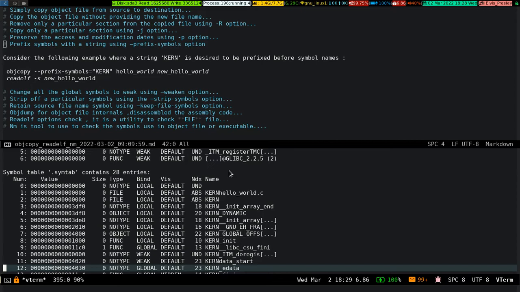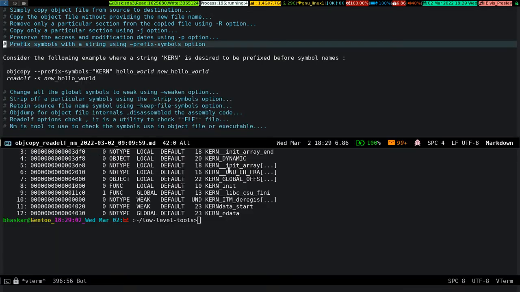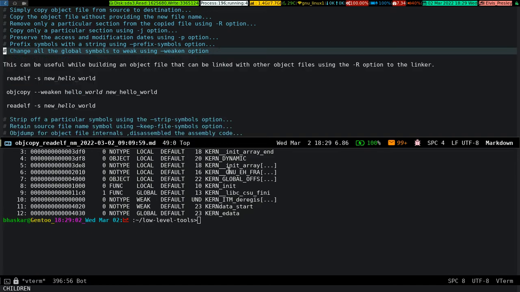Okay, all right, go to the next section. Change all the global symbols to weak using the weaken option. As it says, this can be useful while building an object file that can be linked with other object files using the -r option to the linker.